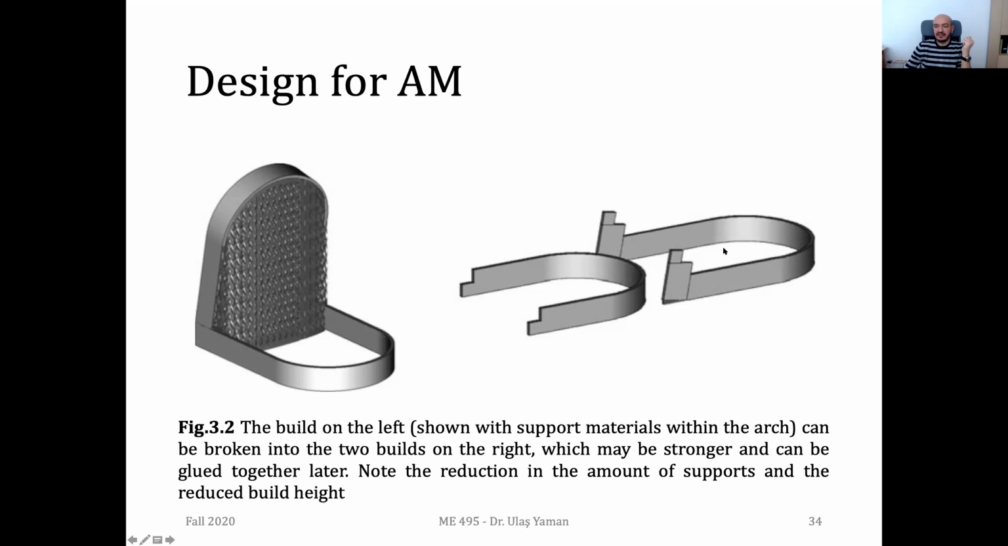Since if you look at the height of these two parts, it's up to here, but the height of this product is up to here. So with less layers, we can handle the fabrication. So in summary, by using less material and spending less time, we can produce the same part. And this is done actually with the help of the design. Once you do your design according to the principles of additive manufacturing, you will gain time and material.